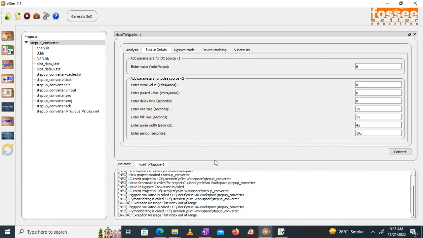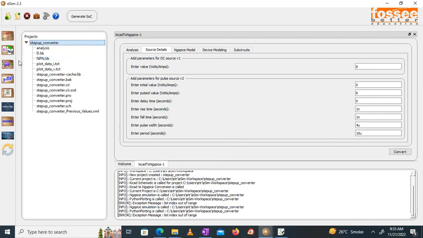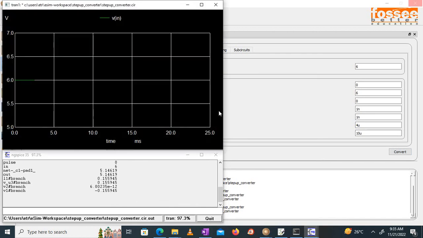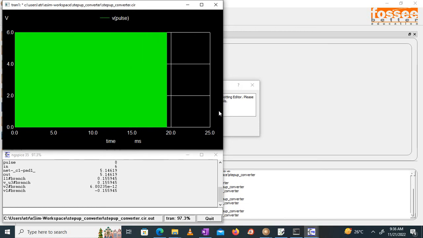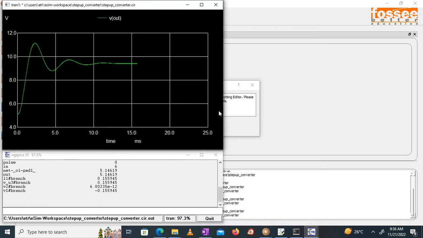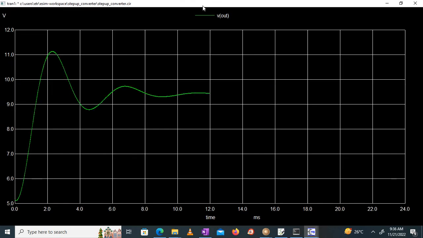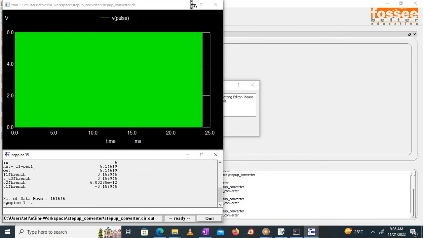I will simulate again. I have changed the value. I'll click on convert KiCad to Ngspice, and then I'll right click. What should I get at the output? Output voltage close to 10 volt. We have not set the color, so it's coming as a black screen and green plots. That's what I wanted to highlight. Here the output value is close to 10. Ideally it should be 10, but it's coming nearby 10, which is absolutely fine. In this way, you will complete the analysis of simulating the boost converter.